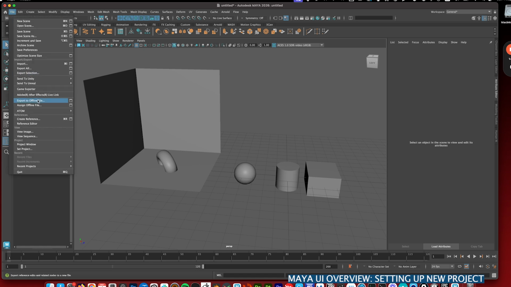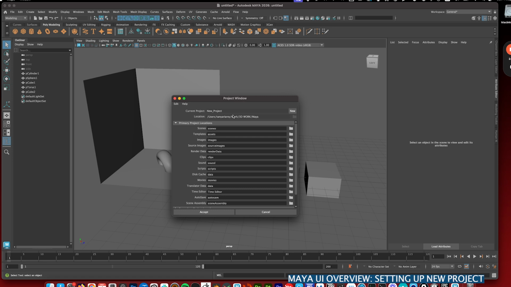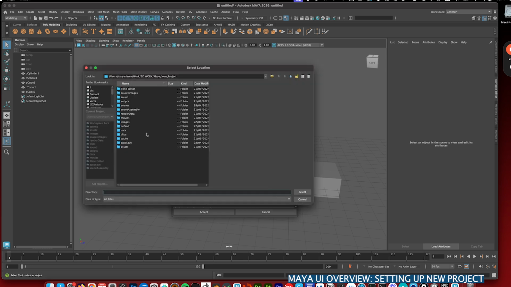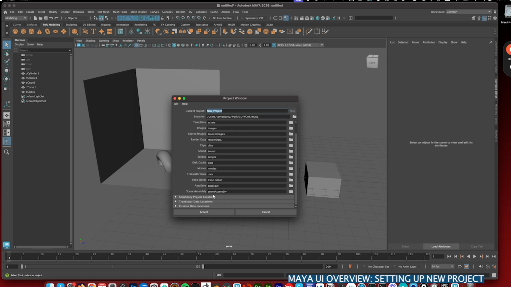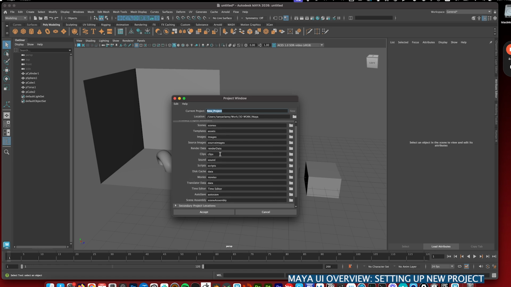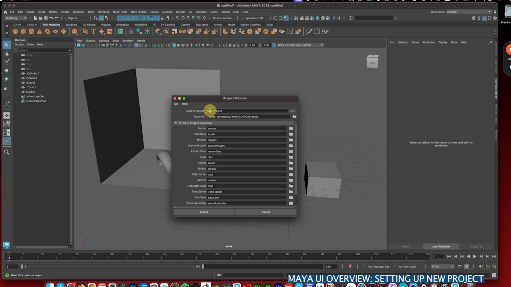So the first thing you probably want to do when you just start working in Maya is go to File and click Project Window. Right now it's showing me my custom default folder where I have all my Maya projects. If I want to place my project inside a new folder somewhere on my hard drive, I would click New. Here you can rename your project, and here you can pick a location for your project. And you see there are different folders that Maya will create inside of your project folder. Then you need to click Accept.